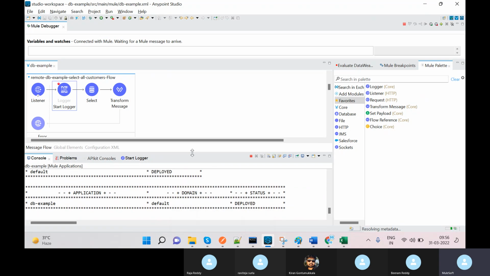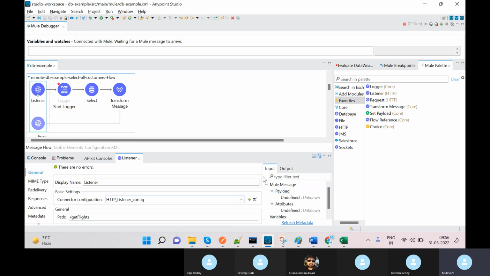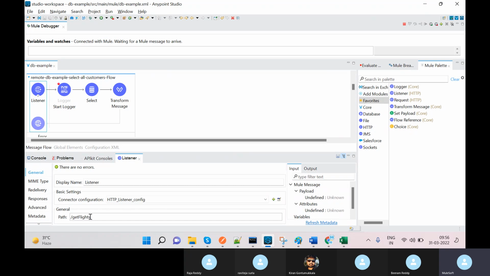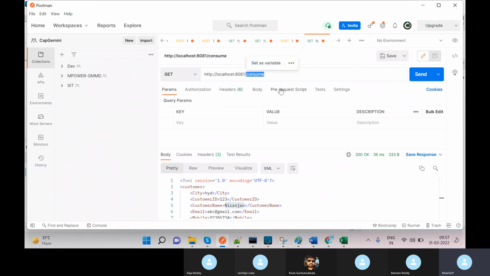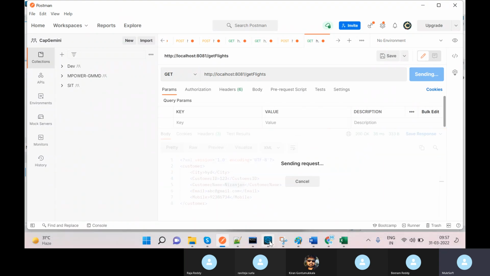Before that, I want to show you a happy path, a successful scenario. After that I'll show you how errors occur and how we can resolve them, step by step. We'll see. So get flights, we have control C. I'm sending the request, get flights. Now you are getting the response, but it is running in debug mode, right?